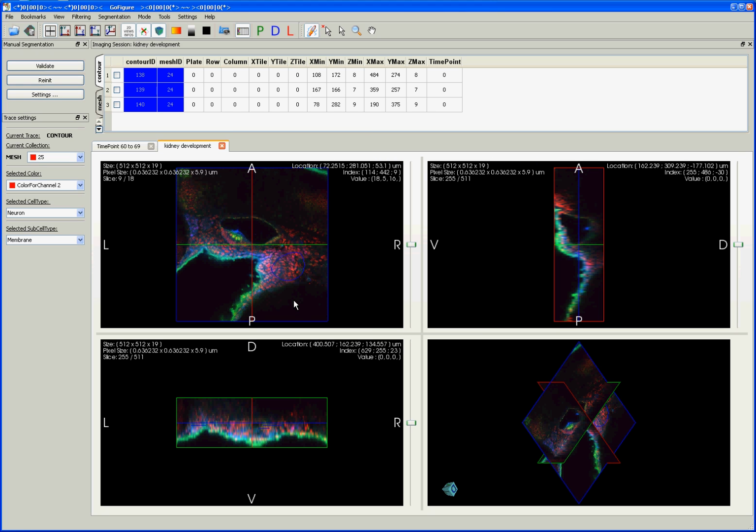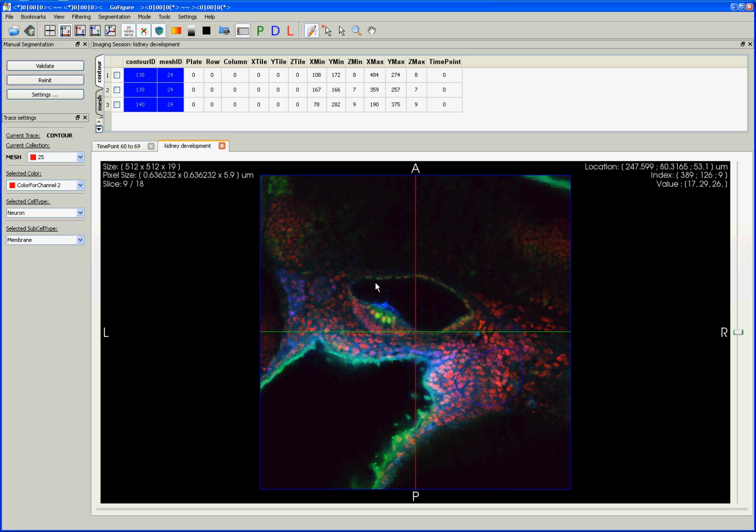Those settings I've just selected will be saved in GoFigure, so the next time I open the software, those same colors will be saved for my settings choices. So now I can begin contouring this feature here, and it might be a little easier to see if I switch to the XY view. And to contour, you simply click at multiple points along the feature you're interested in contouring. And you can click as many points as you want.